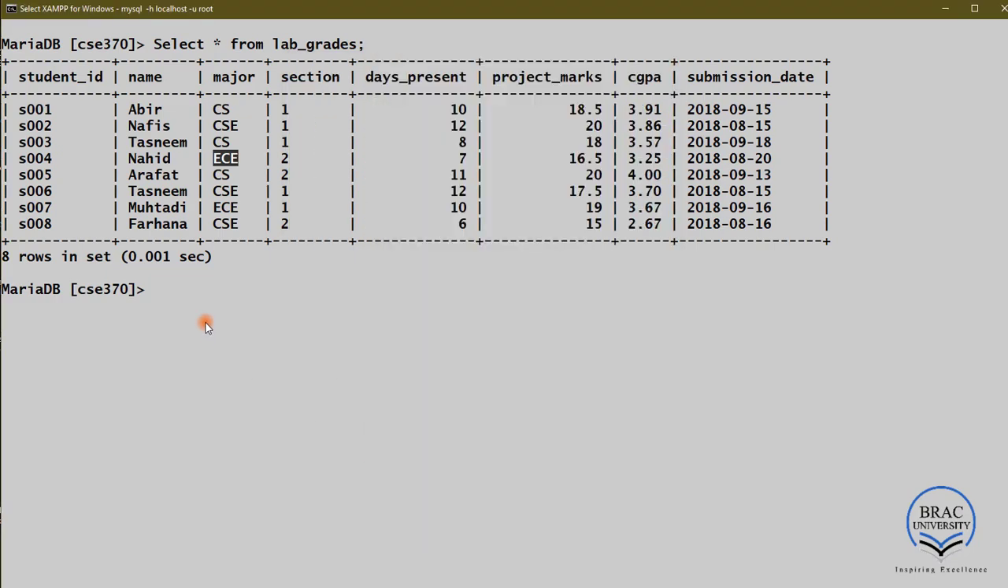Okay, so let us see the maximum CGPA of each department. That means we want to divide this table by department. Here there are 3 departments, so we want to divide into 3 groups, and then we want to apply the maximum CGPA on those groups. So how will we write the query? Let us see the query.